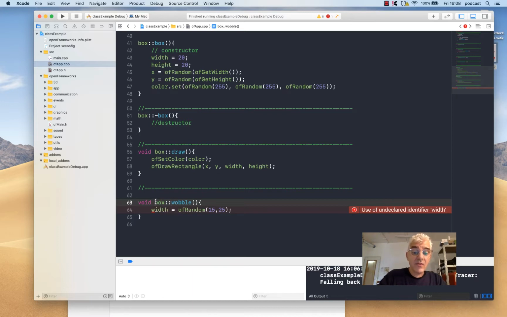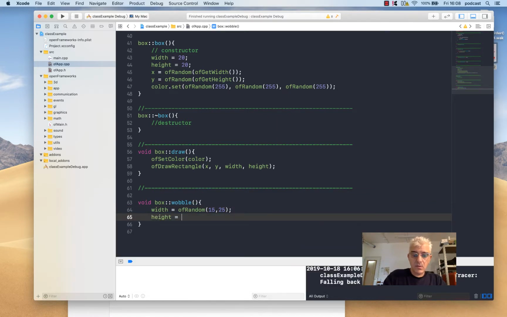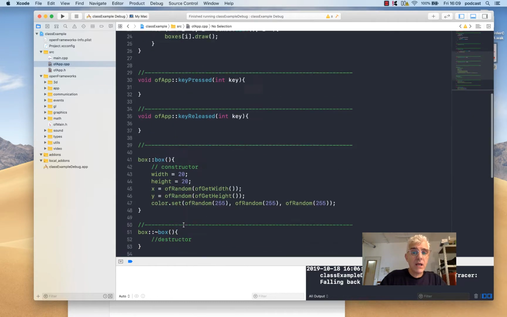I've got to declare that this is a method the box knows how to do. And then we're going to set that height equals of random, again between 15 and 25. So when we ask a box to wobble, it'll change its width and its height. Let me just fix that a little bit there. So we've now got this method declared.